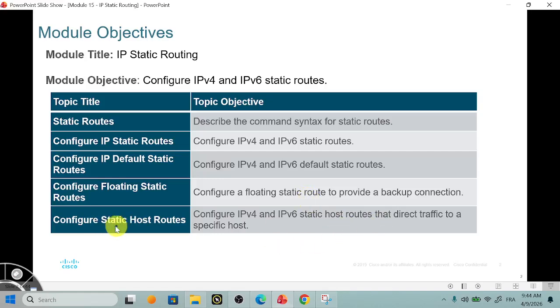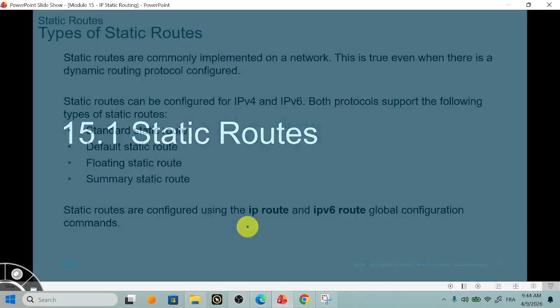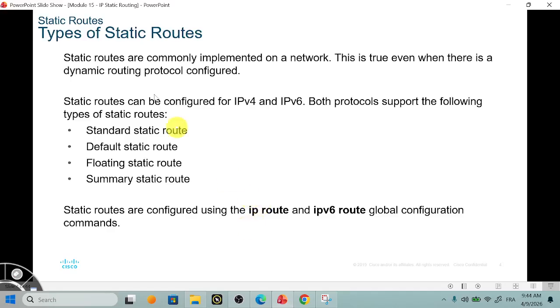Here are the definitions for static host route. We will define it later on. Static host routes direct traffic, forward or direct traffic to a specific host, like a server, for example. Static routes: so, types of static routes. How many types? Basically, there are 4 static routes. We will define them and we will explain each one in detail.